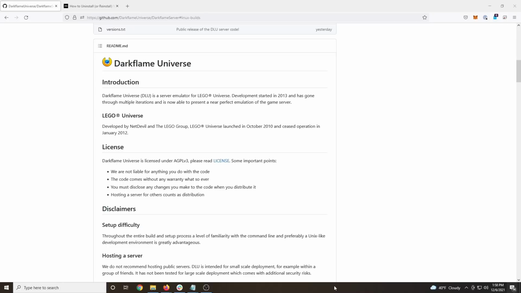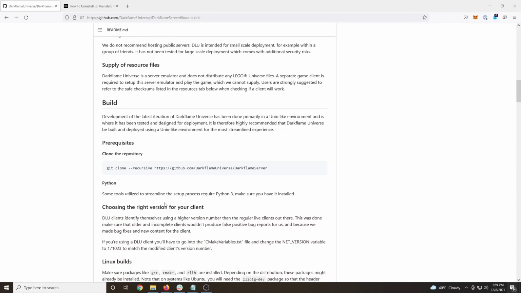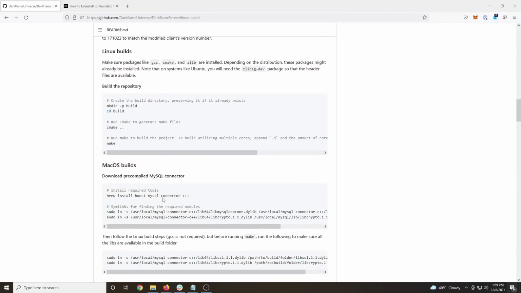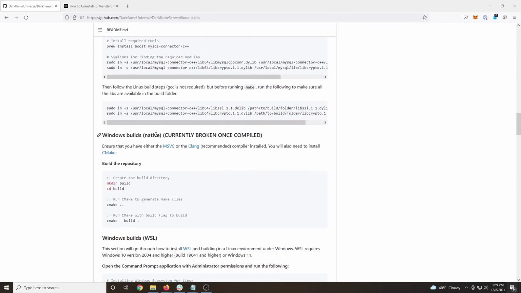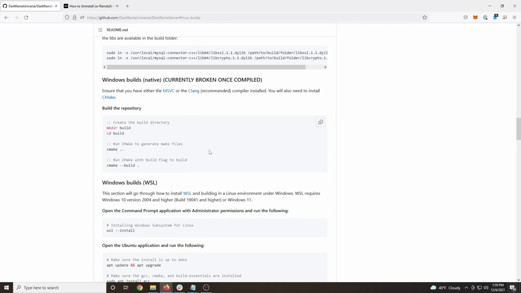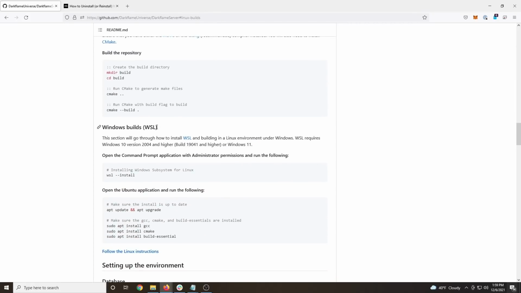The first thing we need to do is install a Linux environment on Windows. This is really simple. If we scroll down in the README file to the WSL section, it will tell us exactly how to do that. There is a native option, but as you can see right here, it says it's broken. I tried it on the day it released. I couldn't get it to work either, so WSL is the way to go.